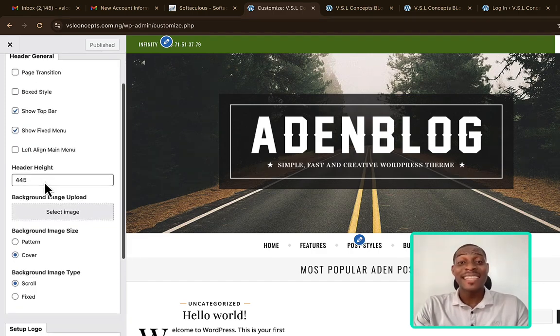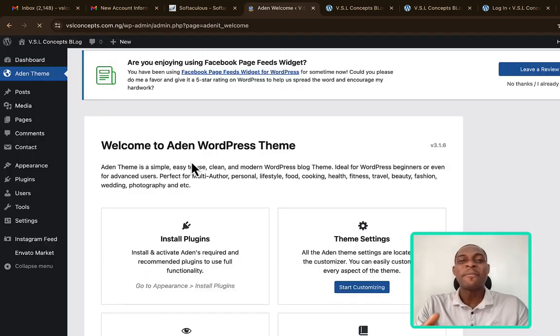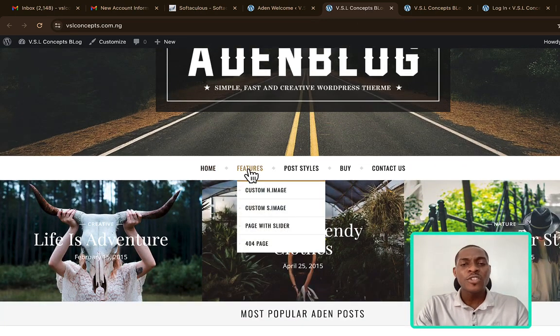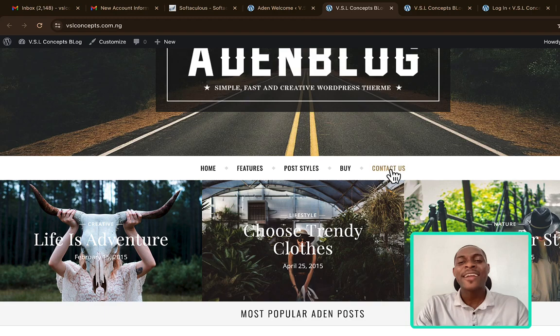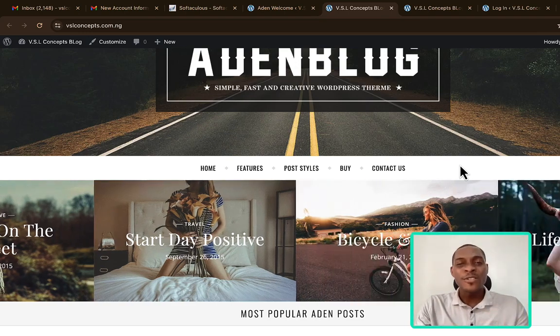The very next thing that we may actually want to do on this website is to edit the menu bar. Now, what is the menu bar? If you come down here, you are going to see home, feature, post type, buy, contact us, and the rest of them. This is the menu bar. This menu bar basically carries categories of your blog website. It also carries the contact us page, about us page, and the rest of them.